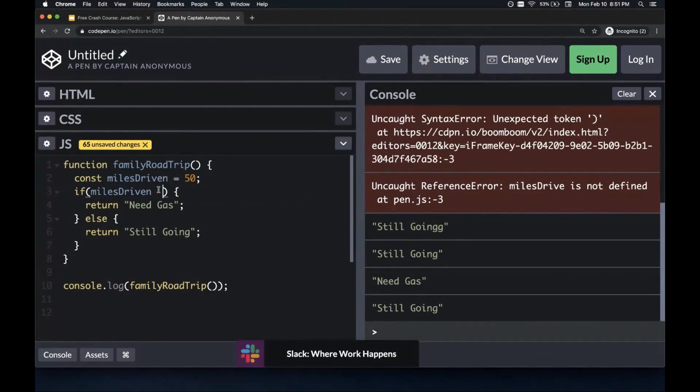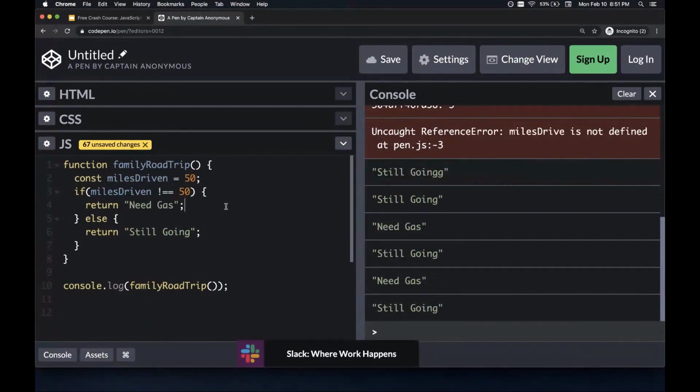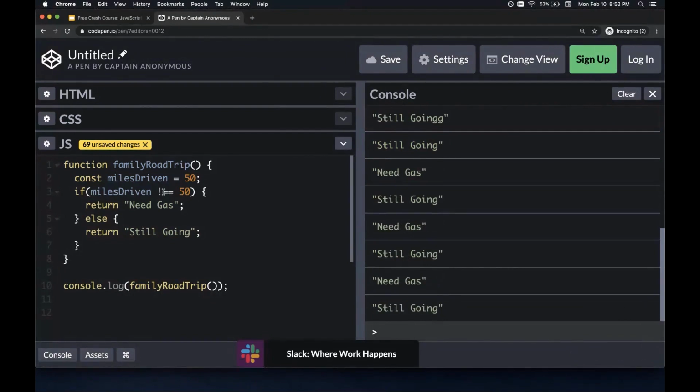Another, as I said before, we can do miles driven. Does that equal 50? We can also do, does it not equal 50? Because there's some cases where you want to check to make sure things aren't equal, right? Making sure things are separate. So miles driven does not equal 50. When you want to see if things are the same, use triple equals. When you want to see if they're not the same, use the exclamation point double equals. Cool, does that make sense?